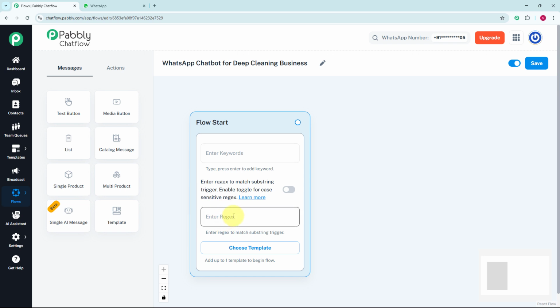Now moving on further, here it is asking me to enter regex. So regex is basically the short form for regular expressions. These are used for the specific user input. But if you want to trigger any message, you can enter regex like this. Now moving on further, here it is asking me to choose templates. So if you want to add a template to your message, you can choose templates from here.